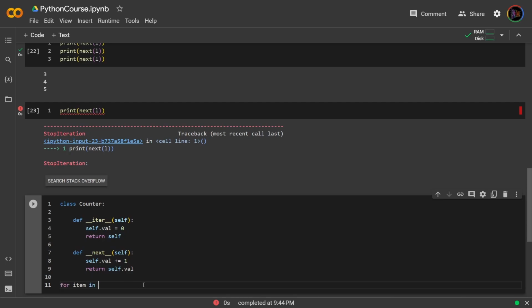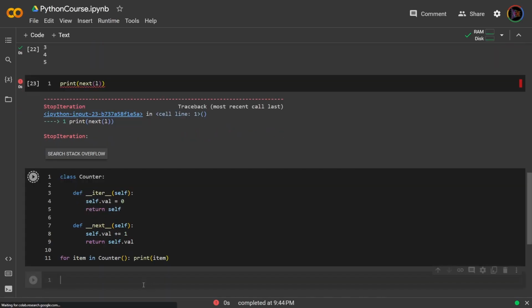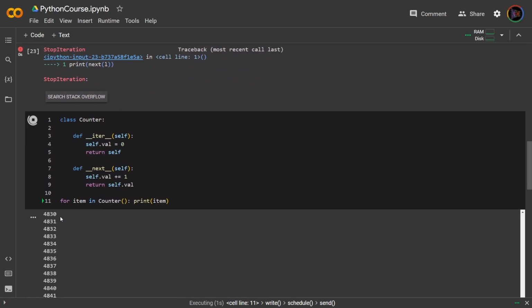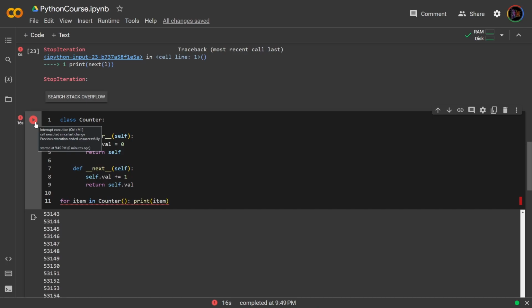For item in counter, print item. Let's run it. So now it is counting, but the problem is it's counting indefinitely. And the reason is because we forgot to throw the stop iteration at some point. So let me stop this.